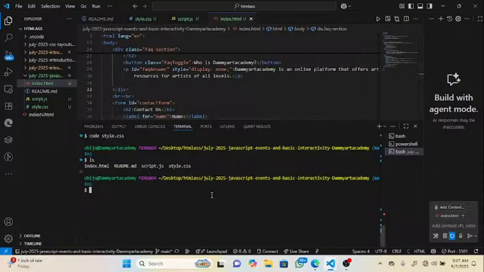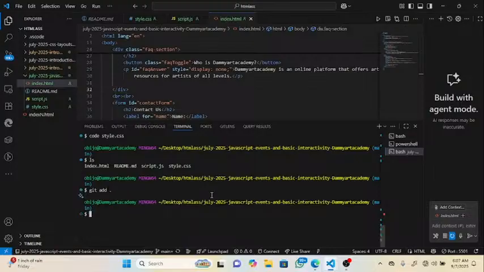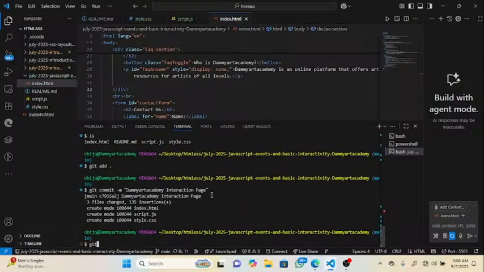Yes. Let me just push. So git add. I want to add everything at once. Git add, then git commit. Name the commit: Dami at Academy, interaction page. So then git push.